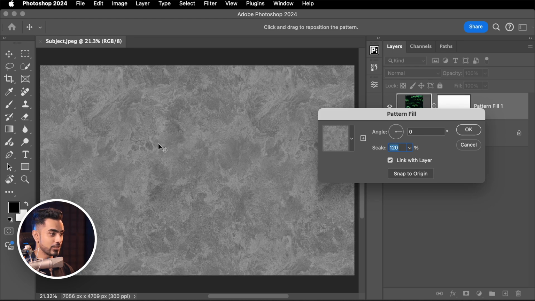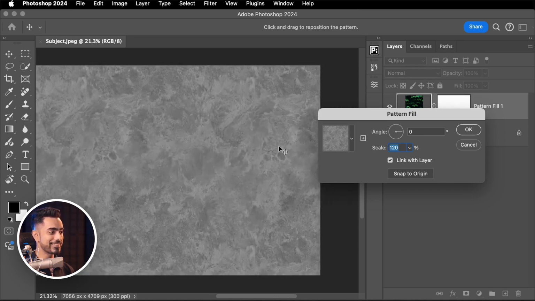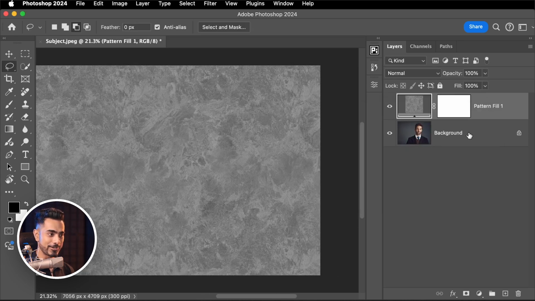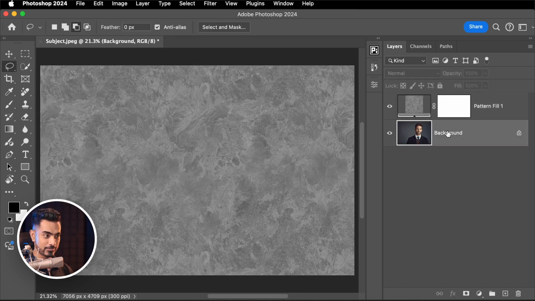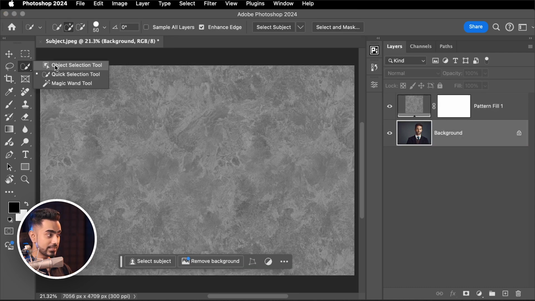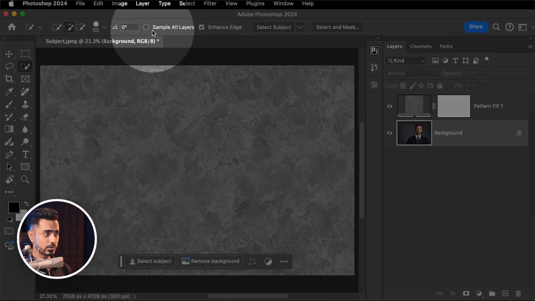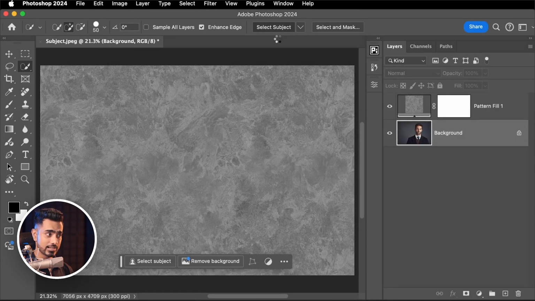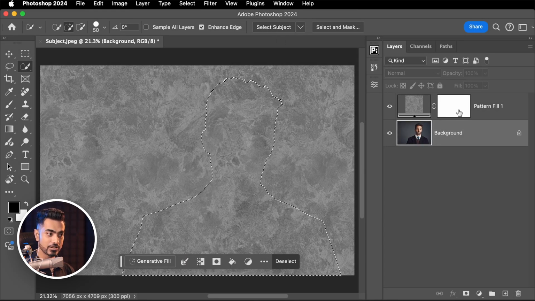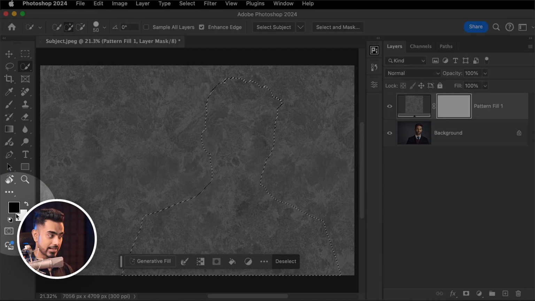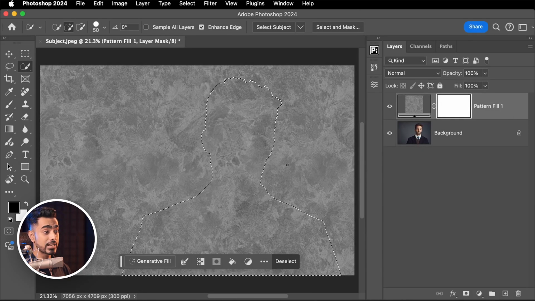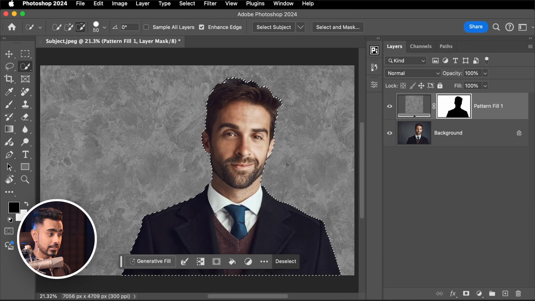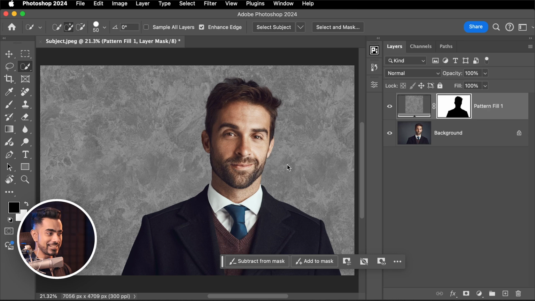And here's the best part. You can move this around. It's absolutely seamless. Hit OK. So you can select this subject layer and select any of these 3 tools. Make sure Sample All Layers is unchecked. Click on Select Subject. Now we have a selection. Come back to the mask with black as the foreground color. Press Alt Backspace or Option Delete. There you go. Control or Command D to deselect.